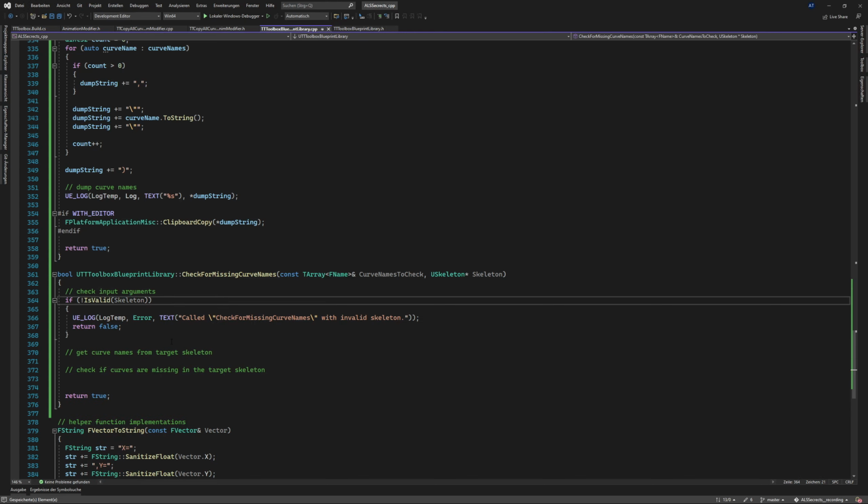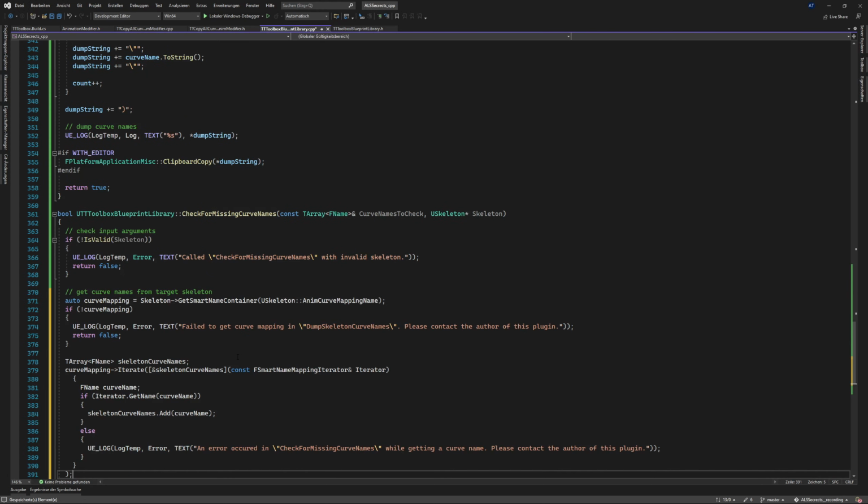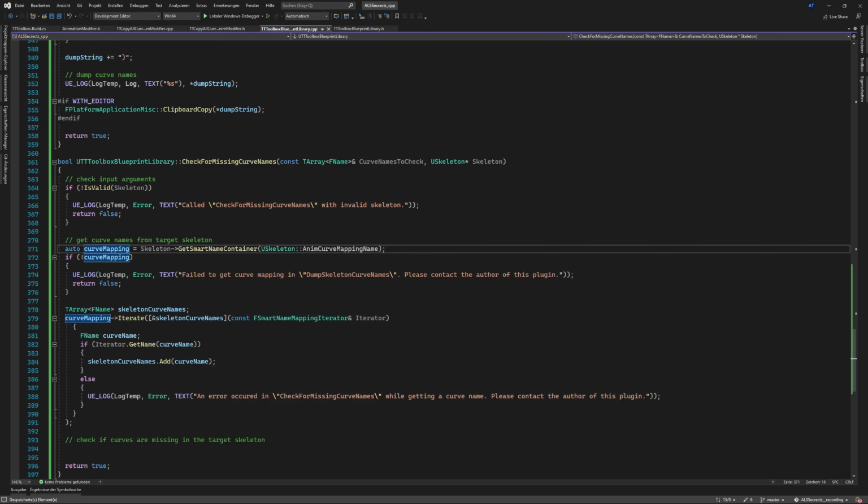We check if the skeleton is valid. If not, we raise an error message and return false. Then we go on where we get the curve names. And for getting curve names, we need to do the same again. We need to get the smart name container and then we get a curve mapping object, and then we can iterate again over all curve names, store them in the array, and then we compare them basically.